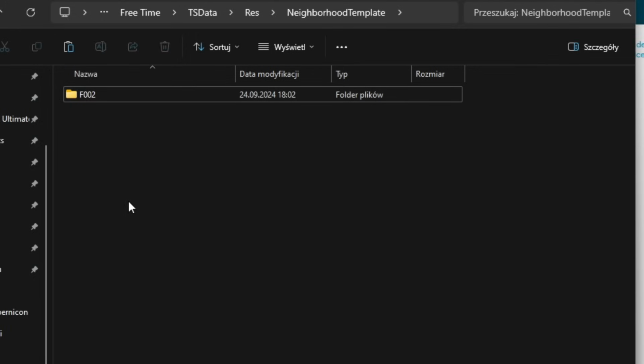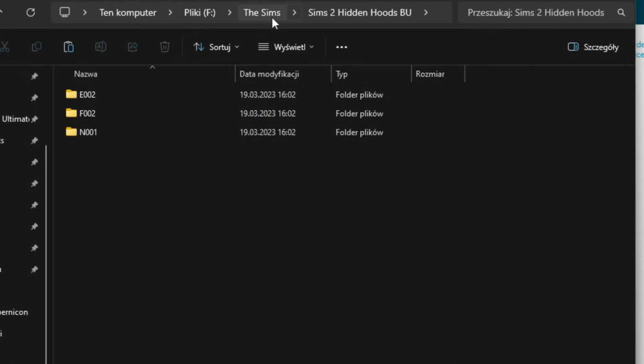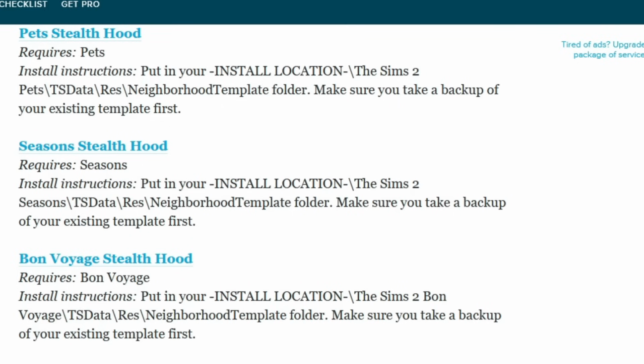It's always good to not delete the original folder, but rather make a backup of it somewhere. Maybe put all the folders into one catalog and just store them somewhere. For example, I have them here. Sims 2 Hidden Hoods BU, which is for backup. Only 3 of them, but that's something. Anyway, this is also a way to prevent the broken face template from happening in your game in the first place. And this will actually fix the existing Sims, but before you load the neighborhood. This will not work for Sims that have already been made by the game.